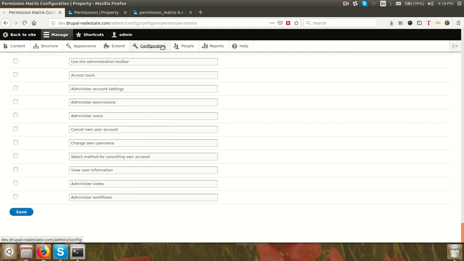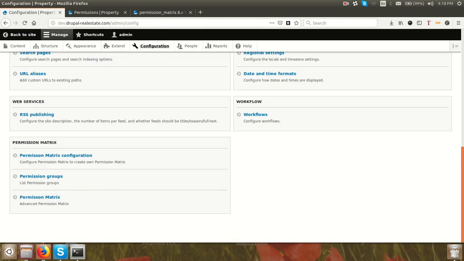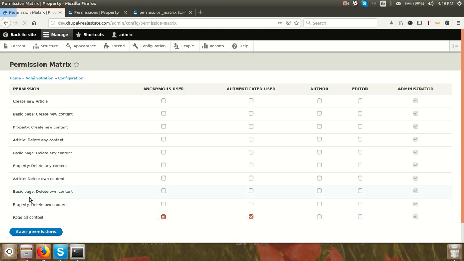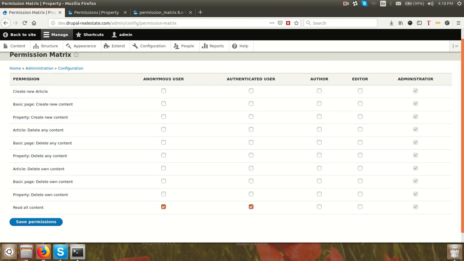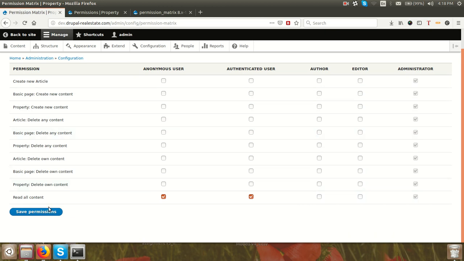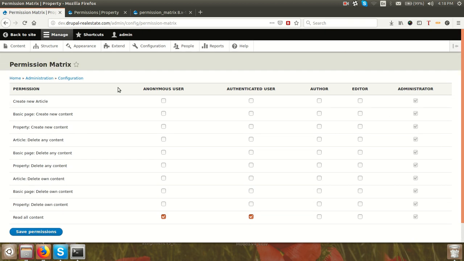Once you save this, then under the configuration in the permission matrix page, only the selected permissions will be shown here. For all the user roles, you can select these permissions directly from here and save it. This will work in the normal Drupal behavior. If you want to customize these permissions further, you can create groups of these permissions.